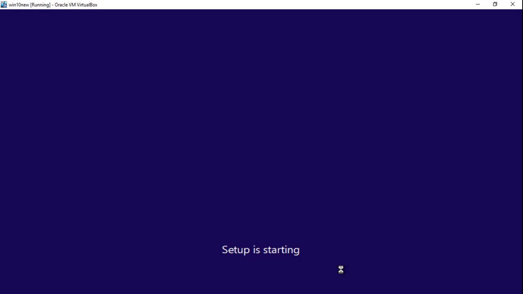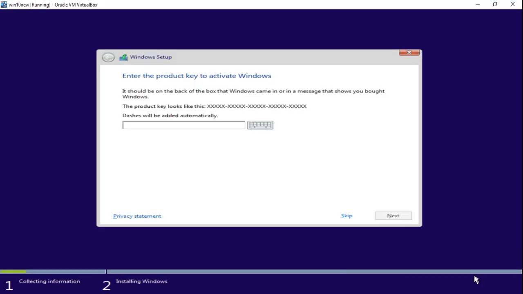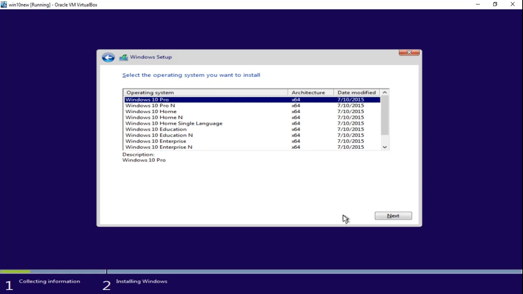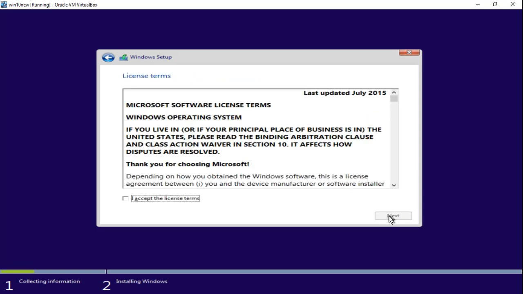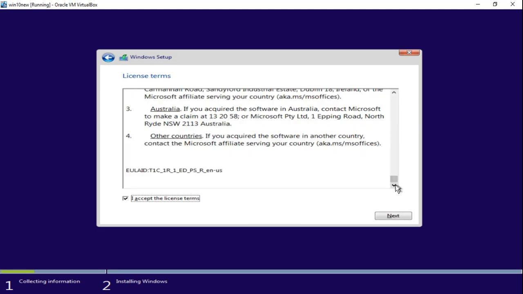Let me pause this video. Now it's asking for the product key. Although I have, but for now let's click on Skip. Now select the operating system you want to install. Click Next. Accept the terms and conditions. Okay. You may read if you want. Then click on Next.